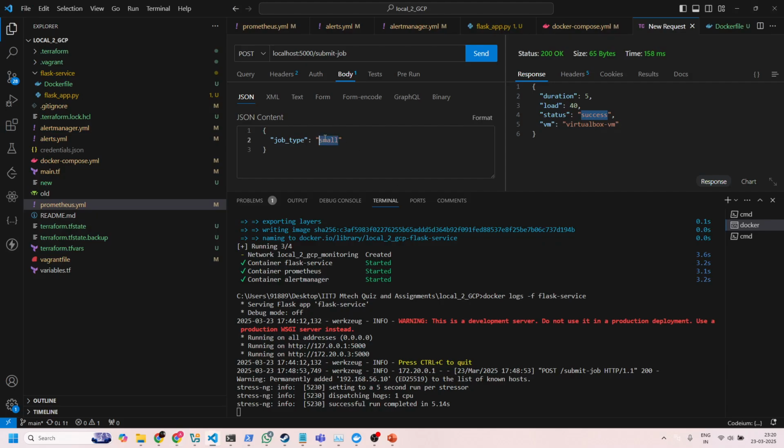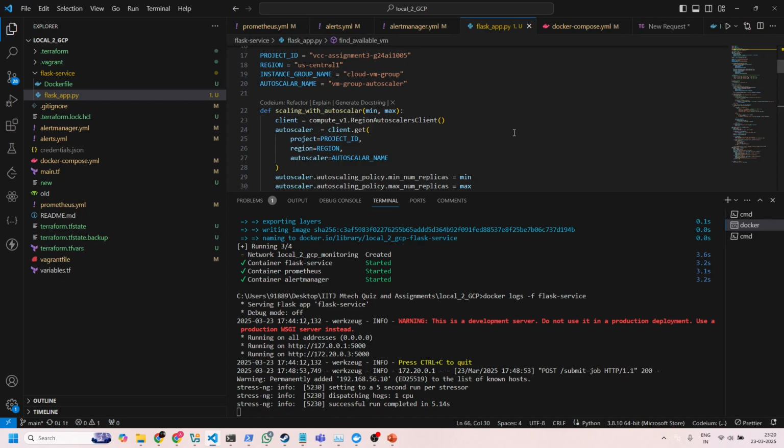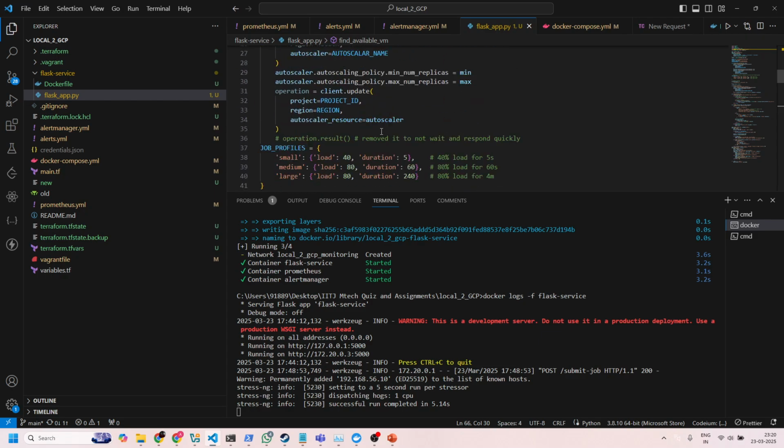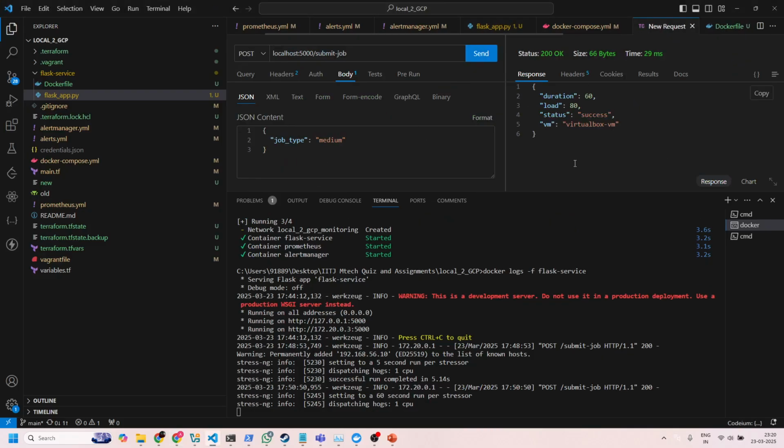Now we'll go ahead and create a medium job. I'll send a medium job type. It is going to create a load of 80 for 1 minute. When a load of 80 is seen, we'll see the alerts getting triggered and the auto scaling getting triggered. So let's do it. I'll click on send. The job has been sent to the VirtualBox VM. It is success. Load is 80 and duration is 1 minute.